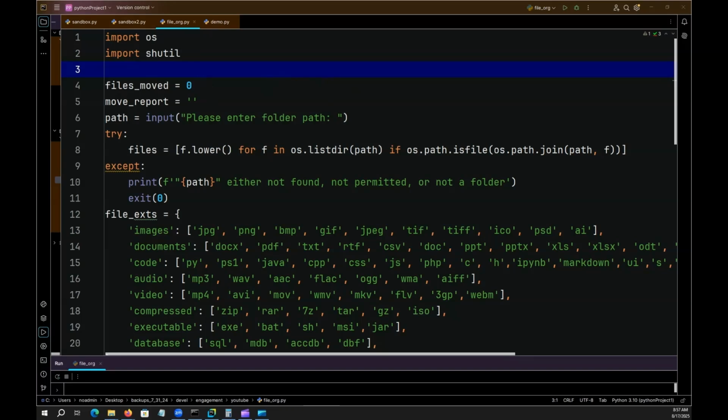Then on line 6, things get kicked off with the input function and creating a prompt to enter the folder path. This is where you're going to enter the path to the folder that you want to clean up with the file organizer. Then we've got to try and except. Try and except this one, folks. Of course, you're going to do this.